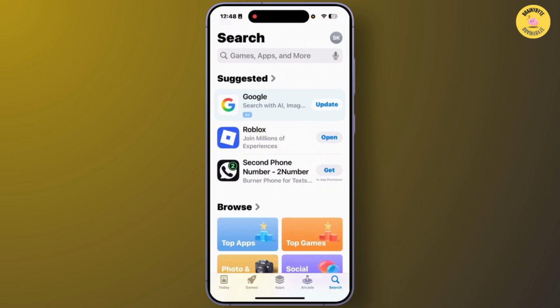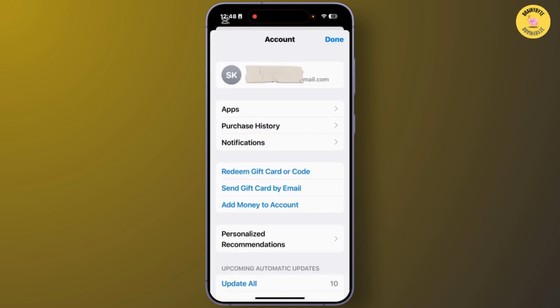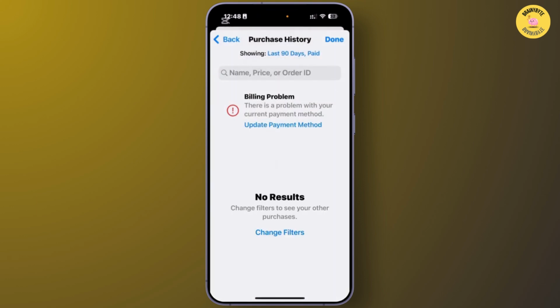For that, tap on your profile icon at the top right corner, and from the account center you can easily go to options like purchase history. From the purchase history section you'll be able to see all your purchase history, and from there you can easily select and delete the purchase history from the iPhone. So there are no such options to clear the search history from your iPhone on the App Store.